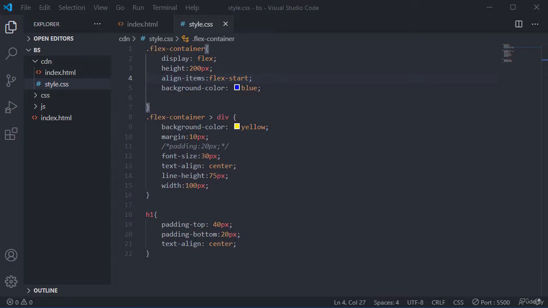You can also align the Flex items at the top of the container by using the value flex-start. So on line number 4 here, I've changed the value of the align-items property to flex-start. And what this will do, it will align the Flex items at the top of the container.